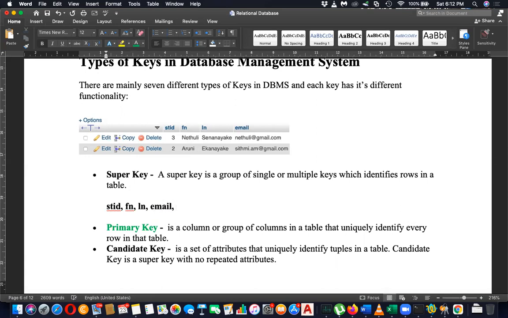And what about this one? Student ID and first name. That is also a super key. Together, it's a super key. What about student ID and last name? Together, it's a super key. What about student ID and email? Together, it's a super key.